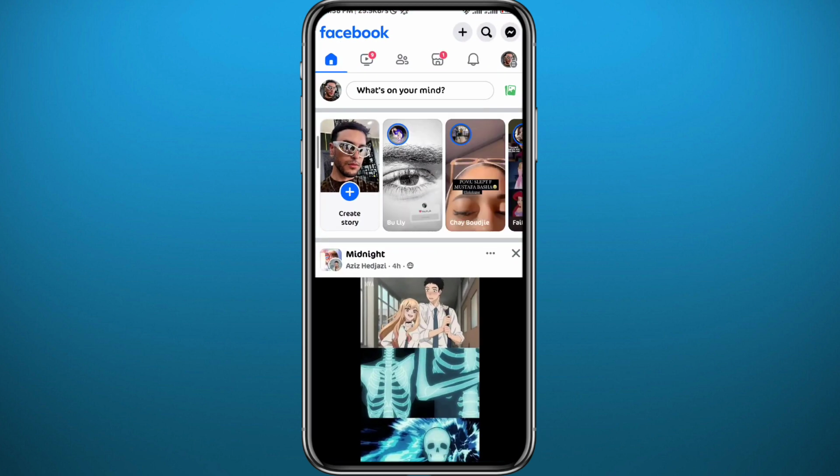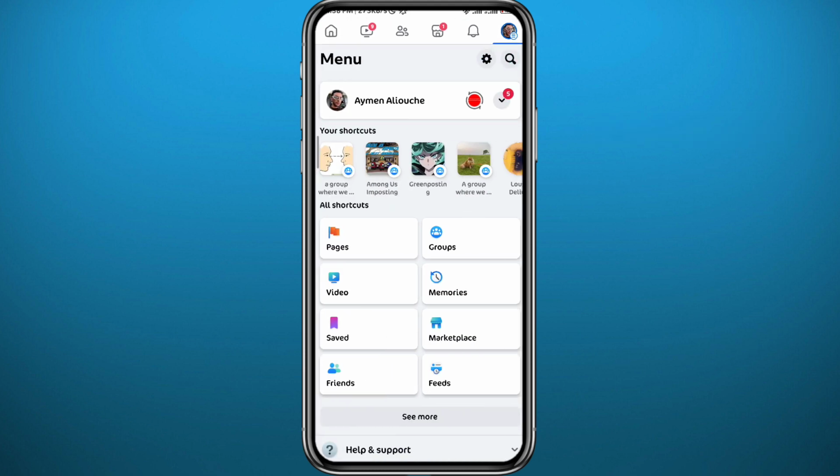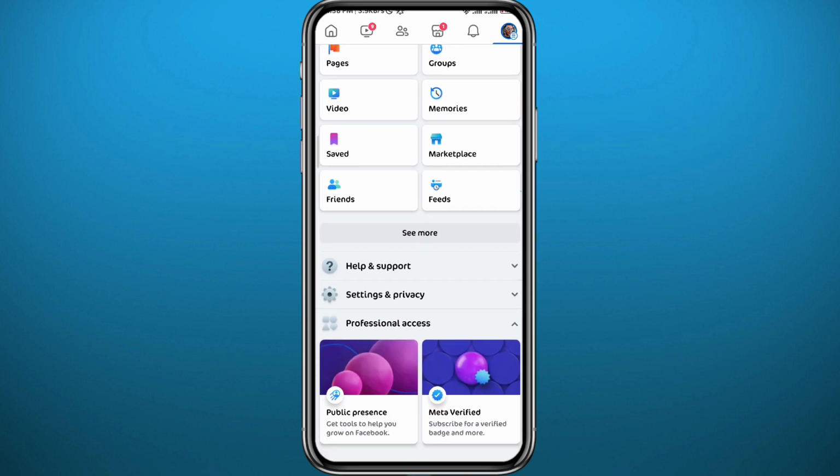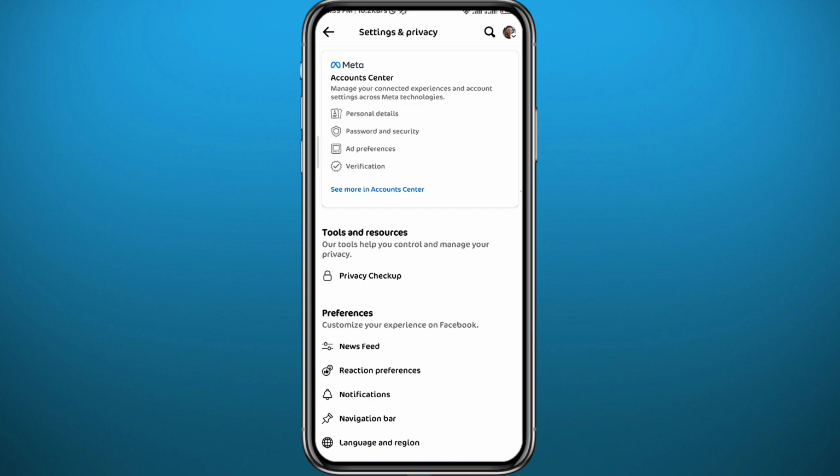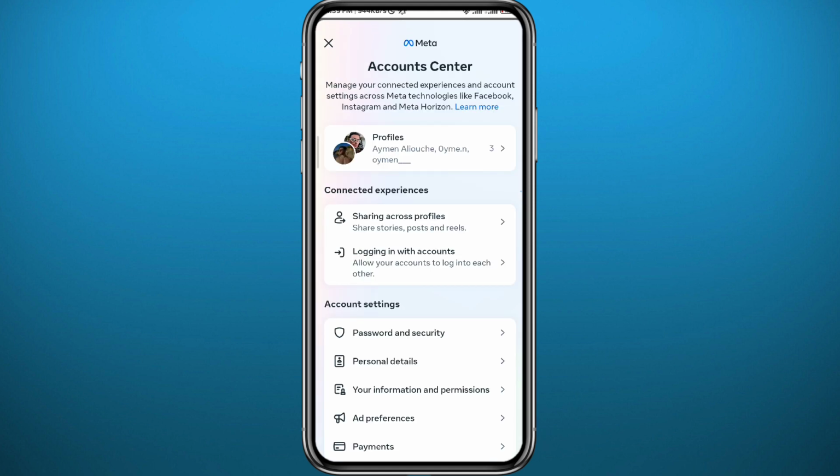Make sure you're logged into your account and then tap right here in the top right corner on your profile picture to open the menu. From the menu, you can open settings by tapping the gear icon in the top right, or you can instead scroll down, tap on settings and privacy, and from this list select settings at the top of the screen right here. Anyways, once we get to settings, go ahead and open Account Center by tapping on see more in Account Center, and here we are.